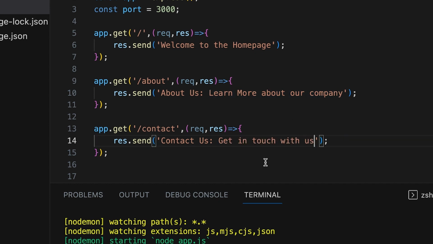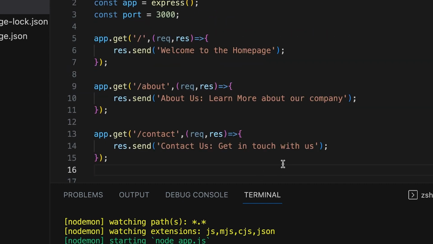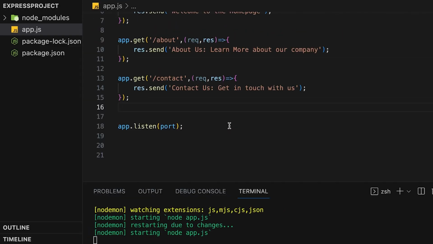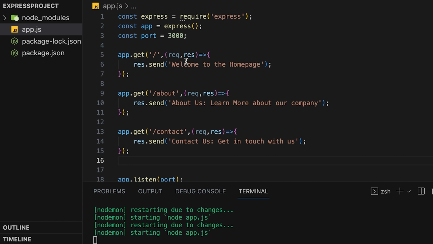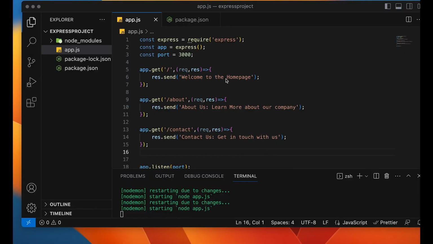These functions respond to client requests with different messages based on the accessed route. When a client accesses a specific path, /, /about, or /contact, the corresponding route handler function is executed, and the defined response is sent to the client. Now, when you run this Express application and access different paths in your web browser, you will see different responses based on the defined routes.